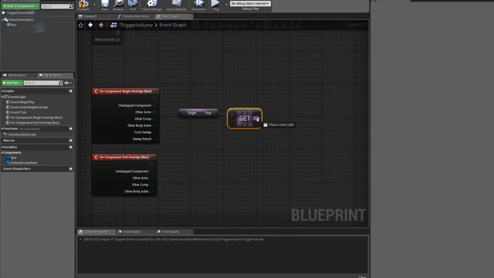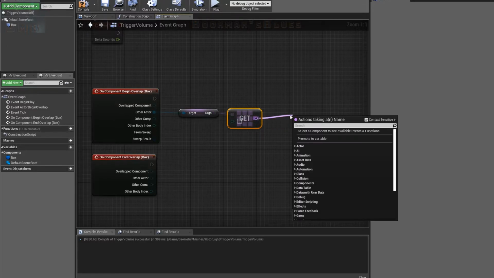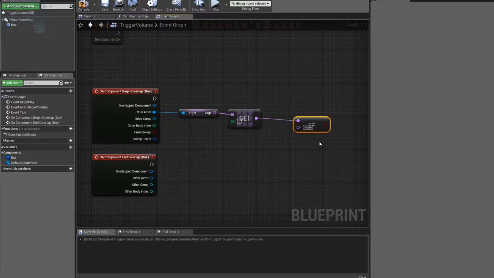And so now that we've gotten our reference here, and because we only have one element in this array, and every array starts at 0 and counts up, we know that this is the correct item in that array that we need. And so from here, we're going to drag a pin out, hit the equals button, and select equal name. So we're basically getting the name of this tag, and then we're going to compare it to a name that we set.